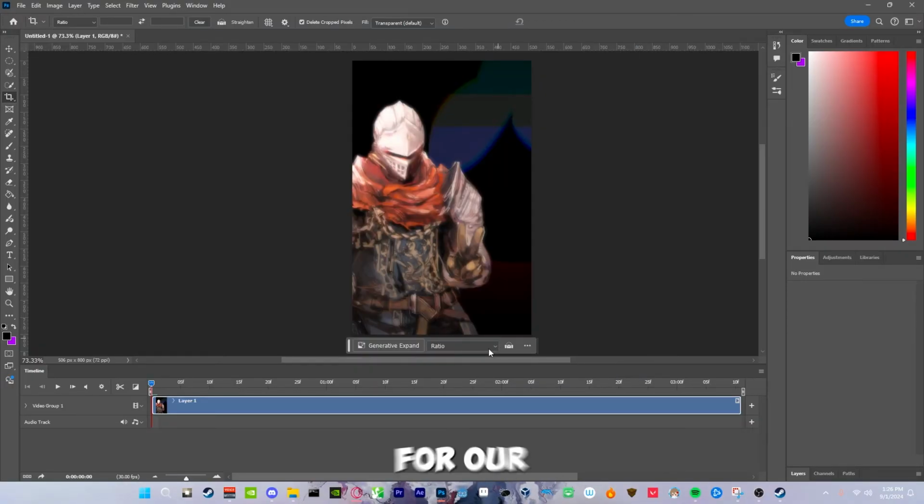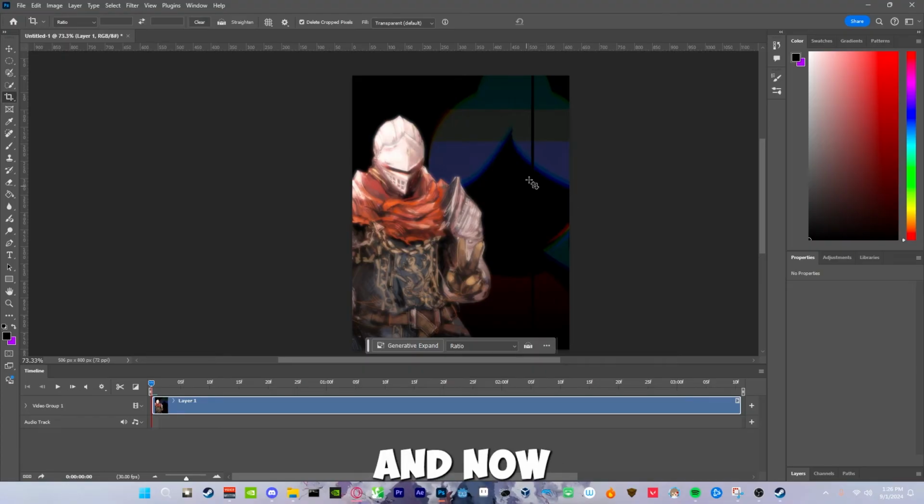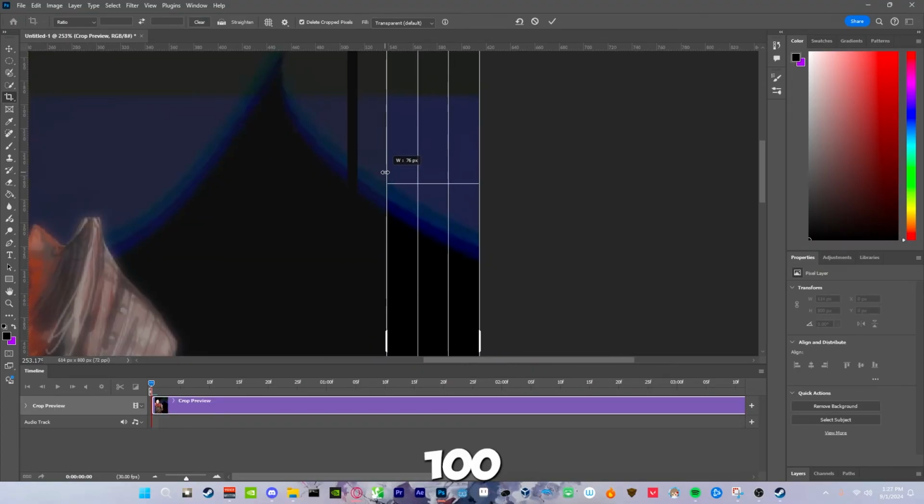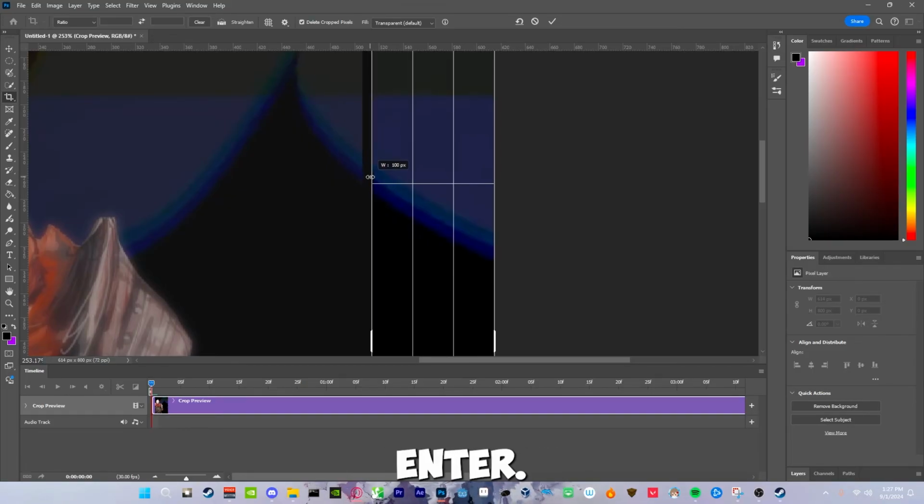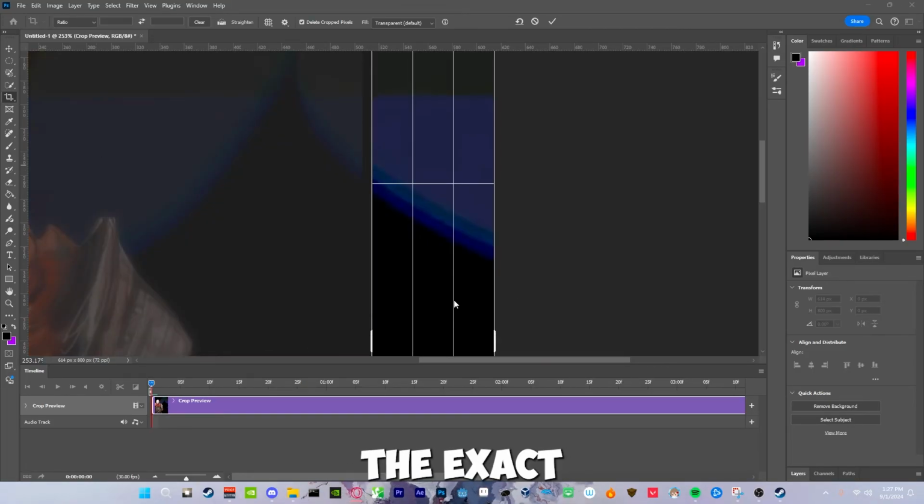Now we will do the same thing for our right side. We will click Ctrl Z to bring our whole project back, and now we will go to our cropping tool. Once you're here, you will crop the right side until it says 100 pixels, then click Enter. You will want to export the project the exact same way.